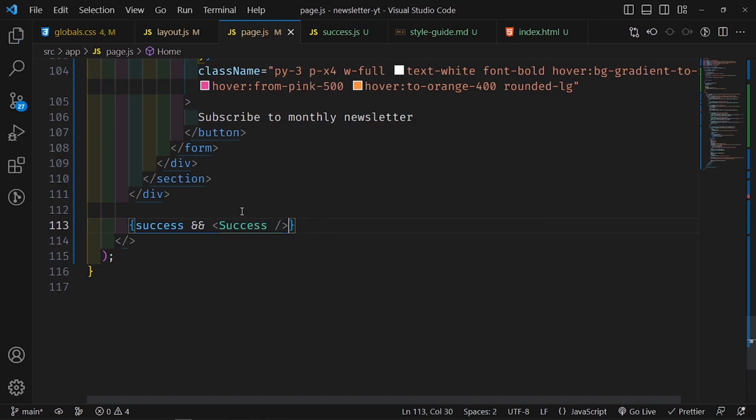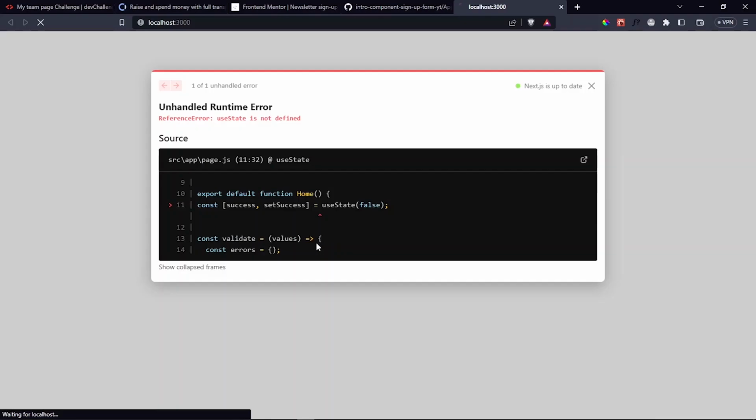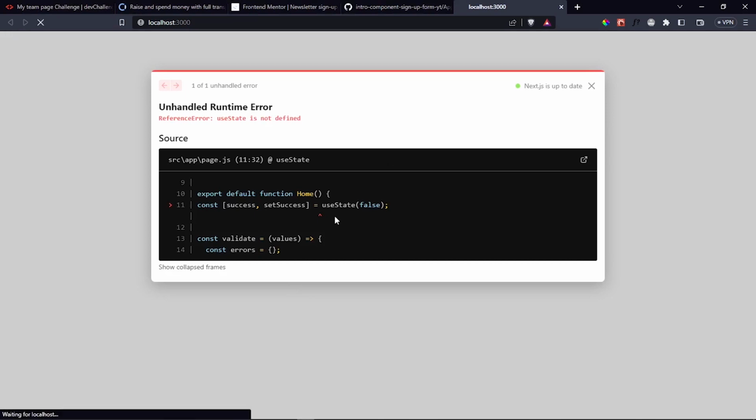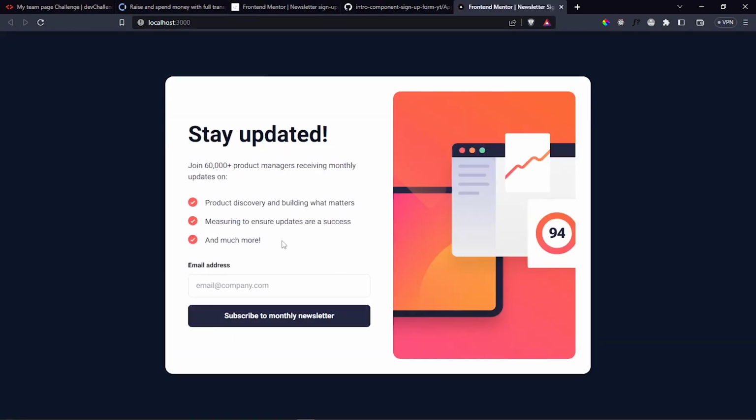Now this is going to work technically correctly, but it's going to be an issue. So useState is not defined. Let's import this. There we go, and that should fix it. Reload. Now look at that.